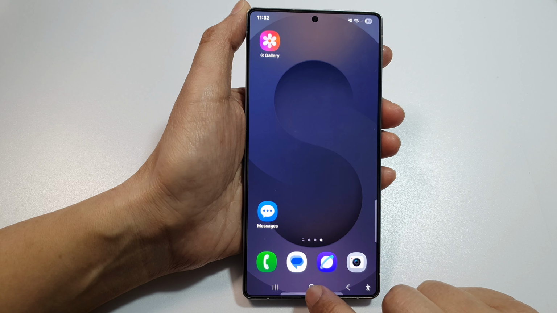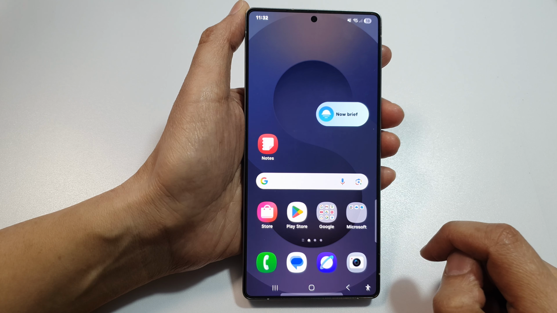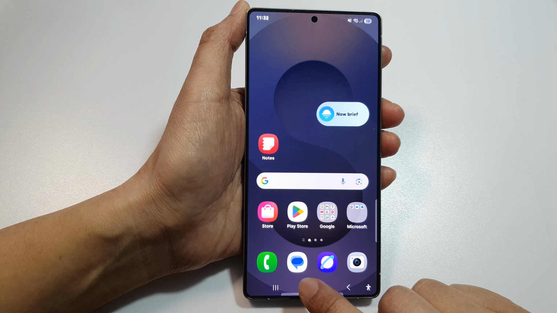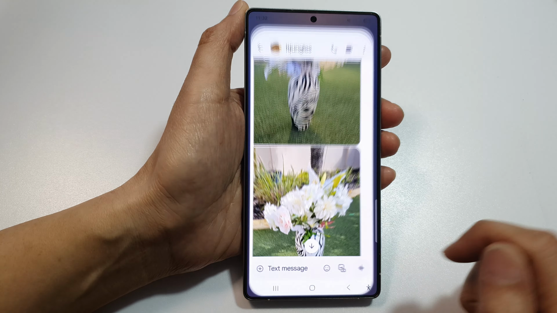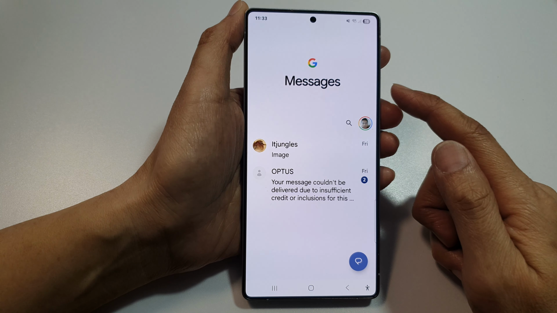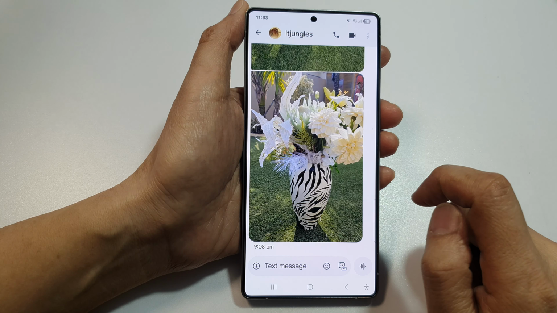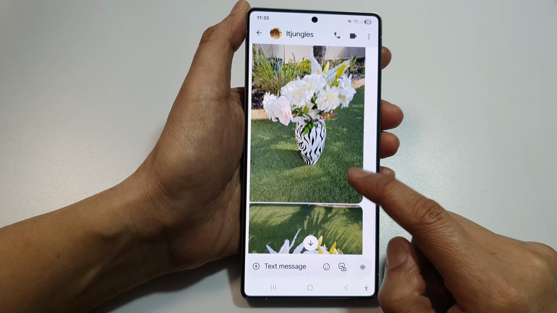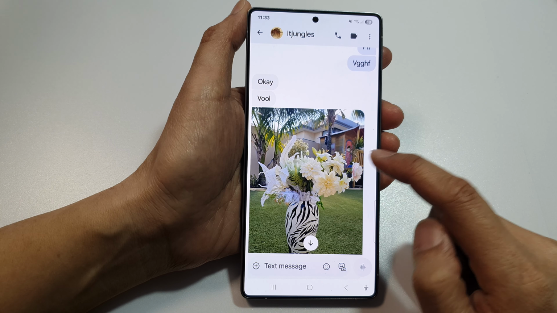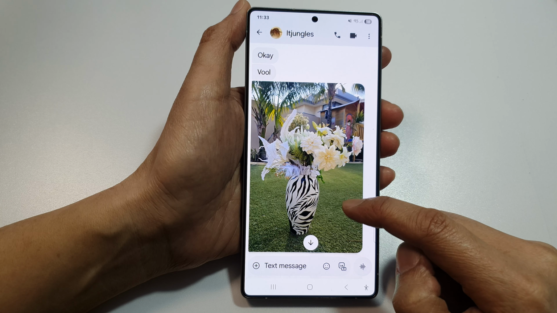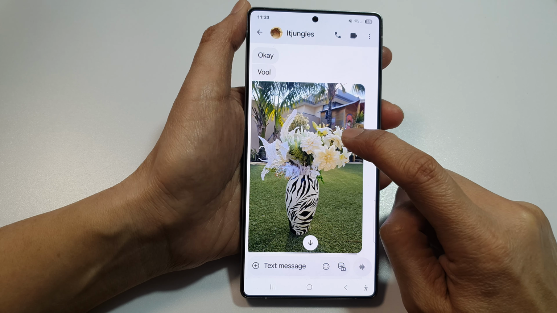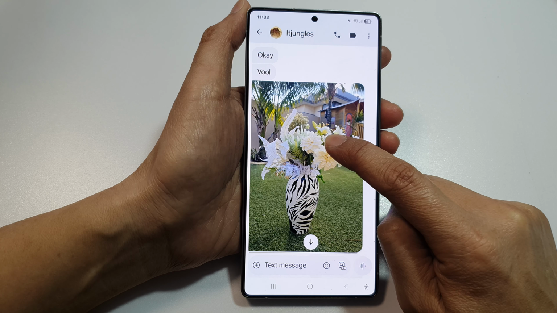Okay, so first tap on the home button to return back to your home screen. Then open up the text messages app. And here we go back to the messages list and then open up the text conversation. Next, you want to go to the pictures that you want to save to your device. So here, touch and hold on one of the images.